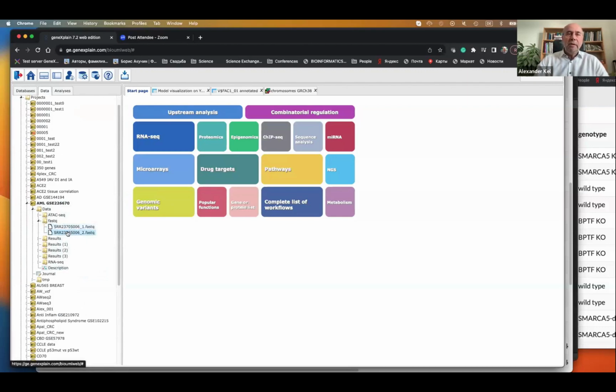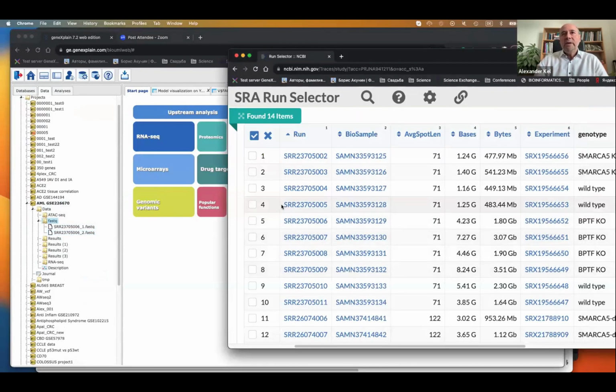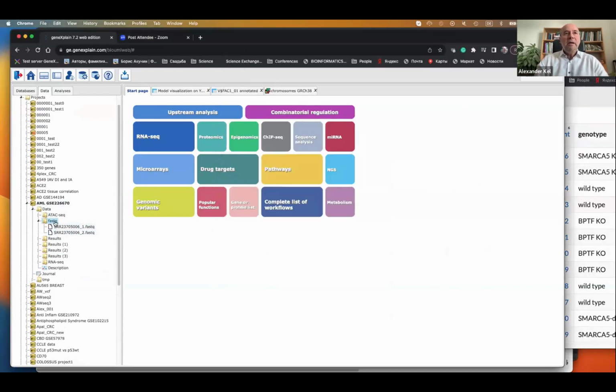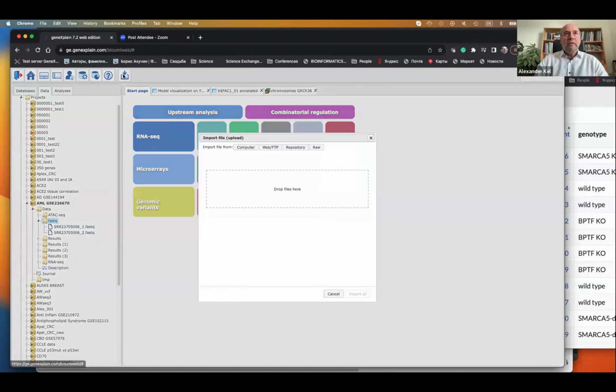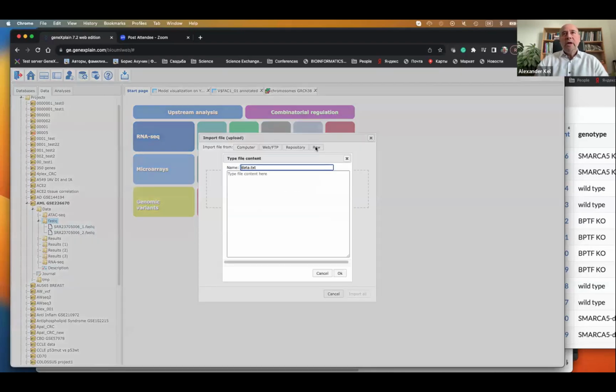Basically, in the FASTQ folder, I showed how I uploaded these two FASTQ files. The uploading is described in our manual. When you start from SRA, what you do is copy the SRA accession number, go here, click here, and then put it in a raw format. You put the SRA accession number here and press OK. I will not do it now because it's quite a long process.